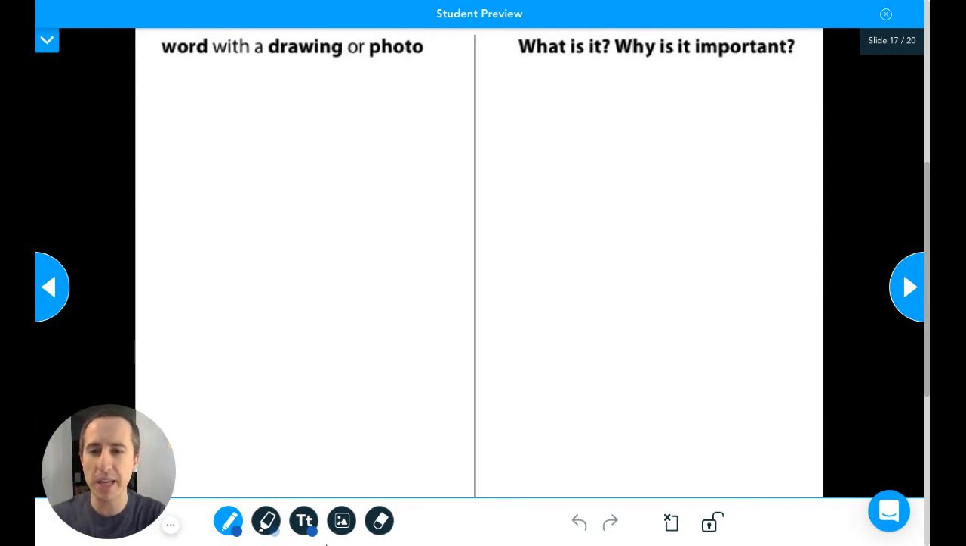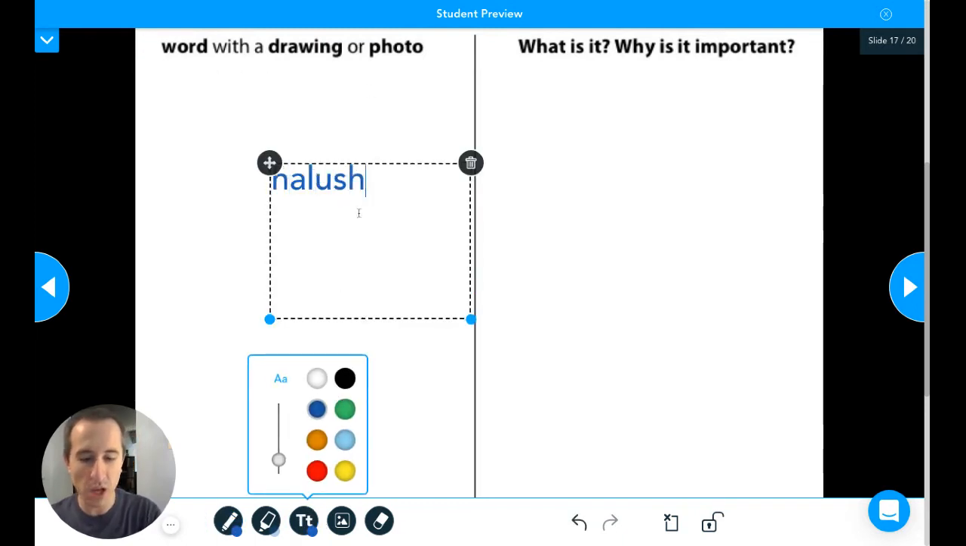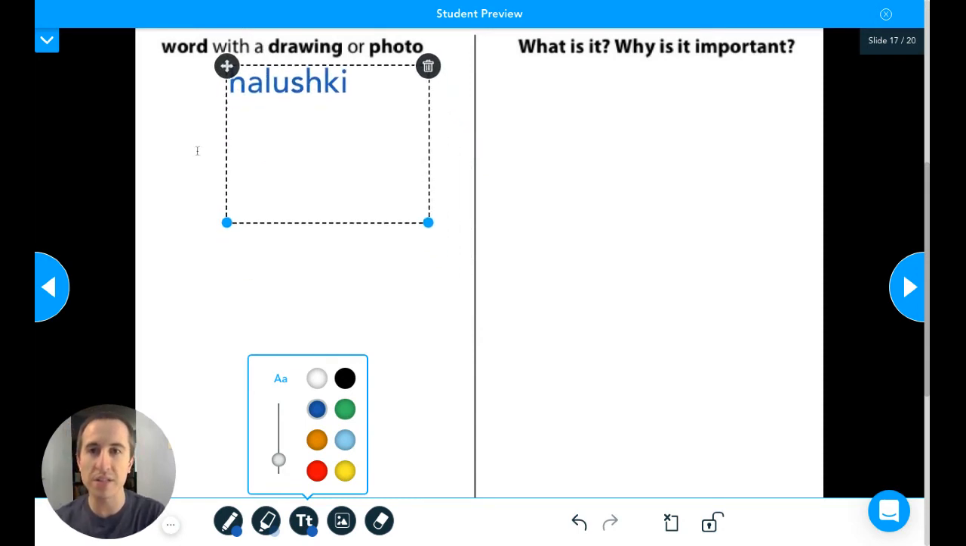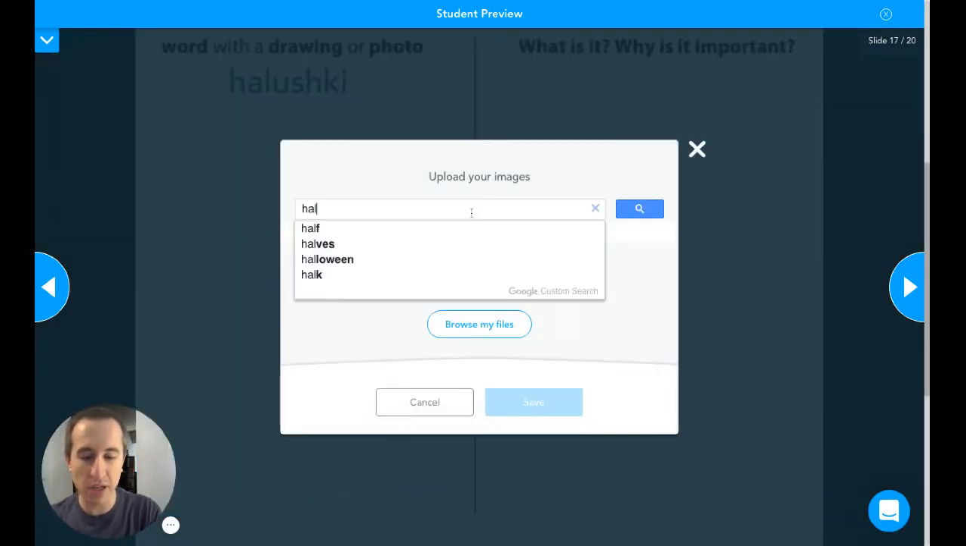And I'm going to pick a food that I really like, and it's called halushki. So I need to add the word. So I'll use the text tool down here. Halushki. I will drag that so it's up near the top. And I need to add a picture of it. I don't want to draw it because that might take a really long time. So I'm going to click here on the photo tool to add a photograph of it.